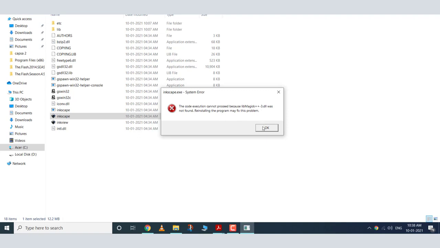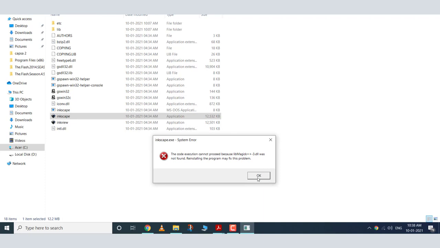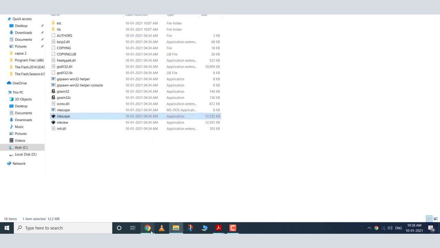Okay, so you do not have some DLL on your computer. You'll have to download that DLL, put it in the appropriate location, and restart your computer. It will resolve that issue.